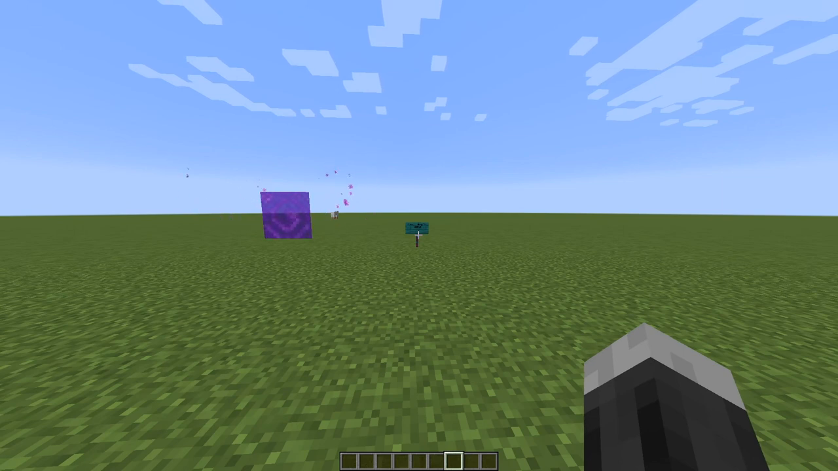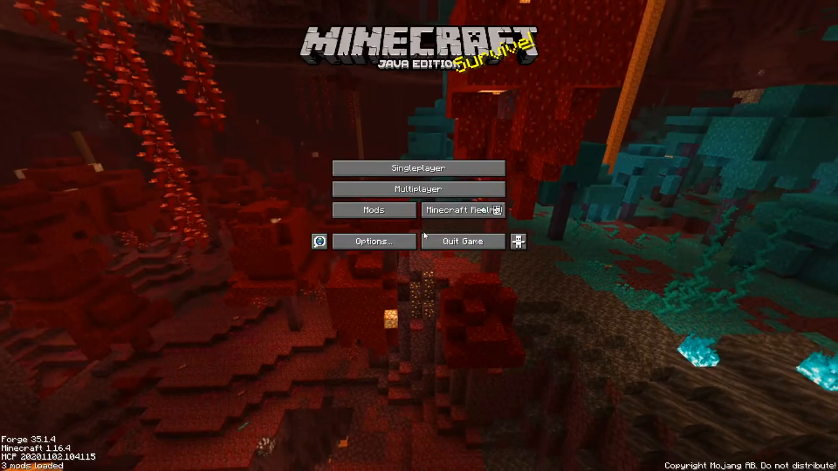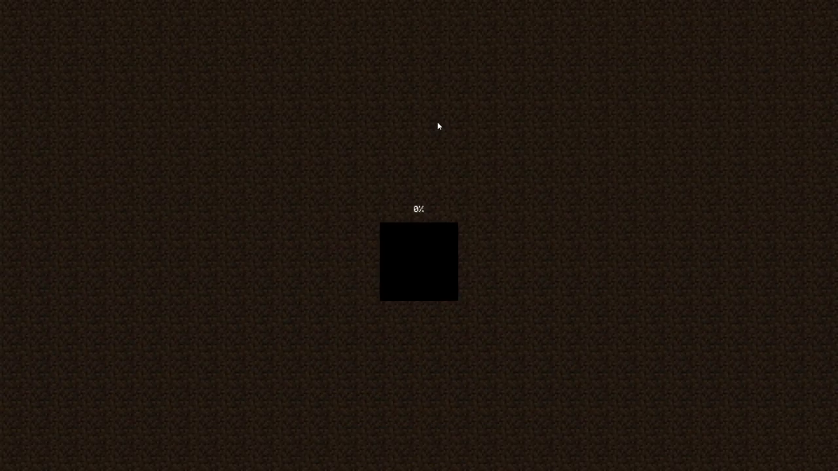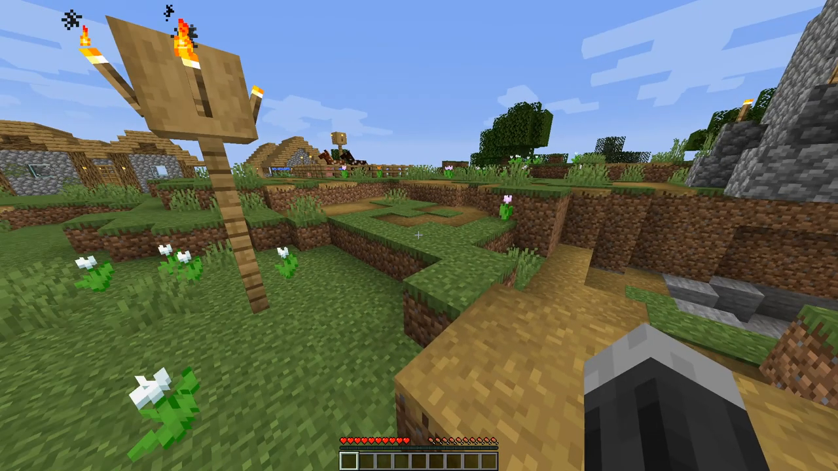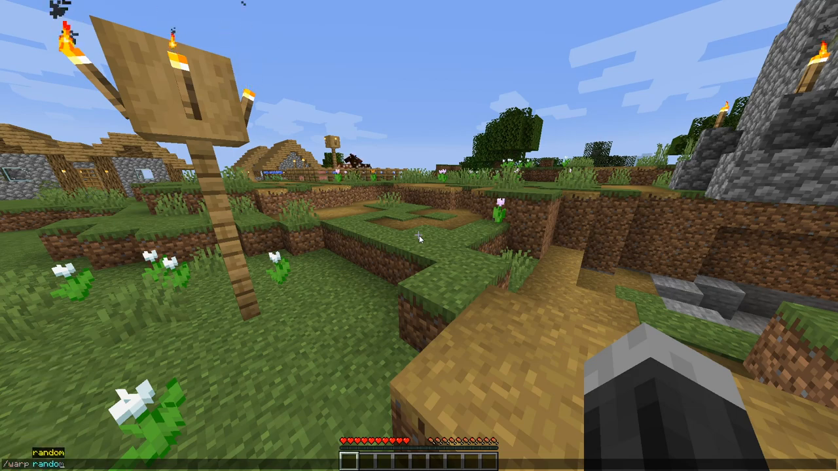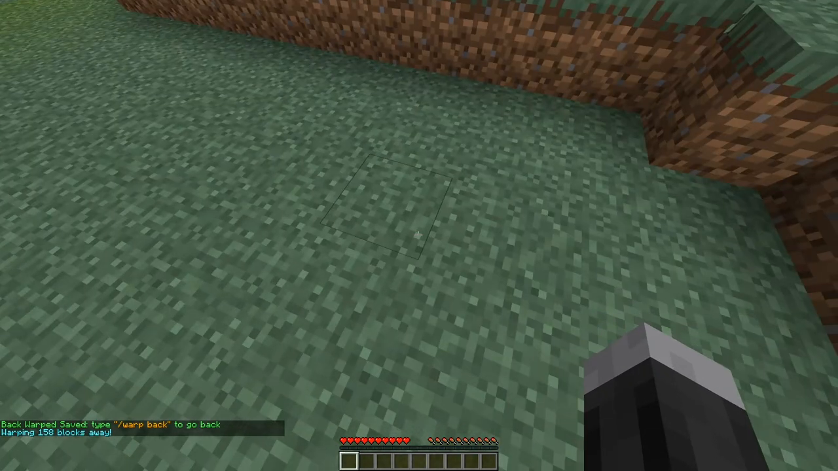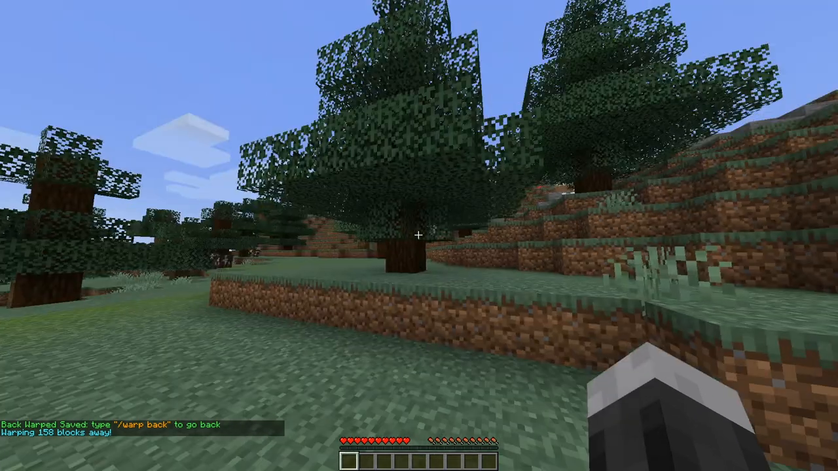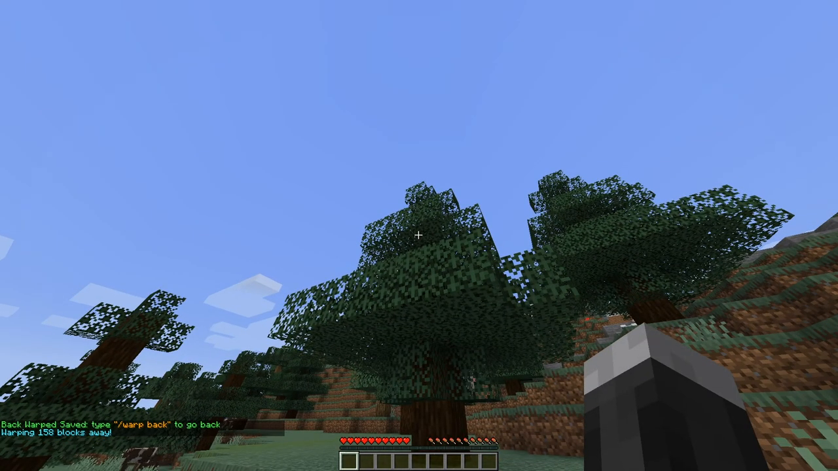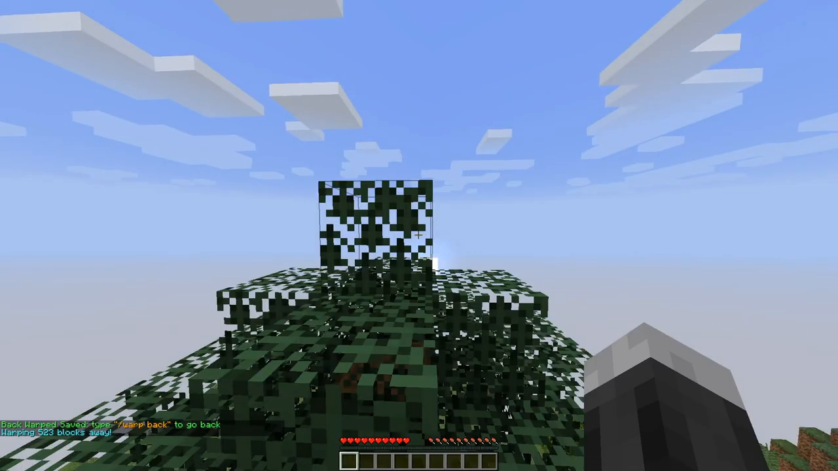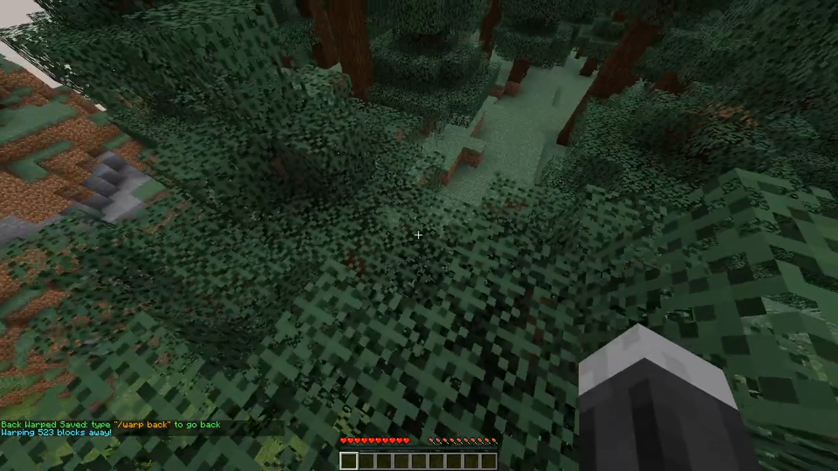All right. And there's just a few more things I'll show you in single player. This involves the normal generation and the warp random command. So if I do warp random, I'm on the topmost block. This can also result in you landing on the top of a tree. I'll try to do that now. There we go. As you can see, I'm on the top of a tree.